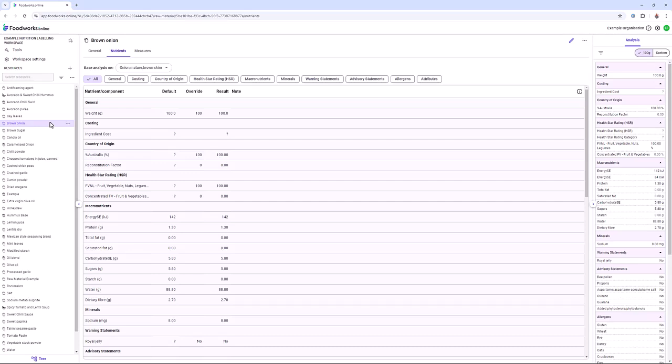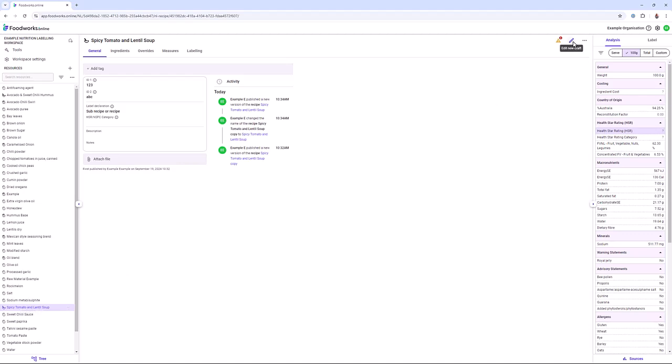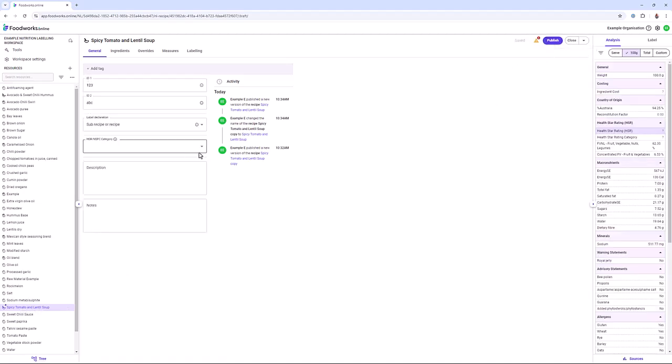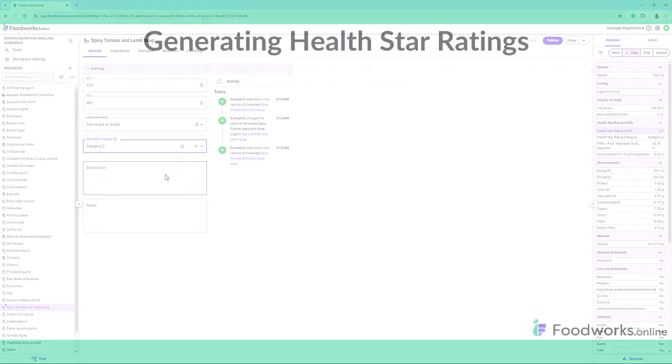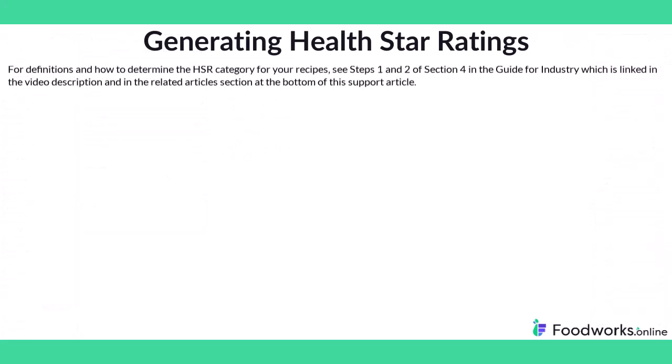To do this, you first need to open the recipe, then, on the General tab, select the appropriate category from the HSR/NPSC category dropdown. For example, Category 2. For definitions and how to determine the HSR category for your recipes, see Steps 1 and 2 of Section 4 in the Guide for Industry, which is linked in the video description and in the related articles section at the bottom of this support article.